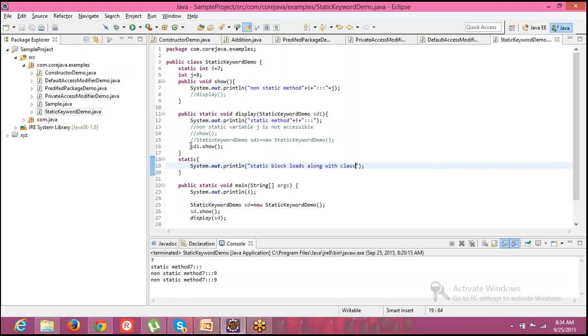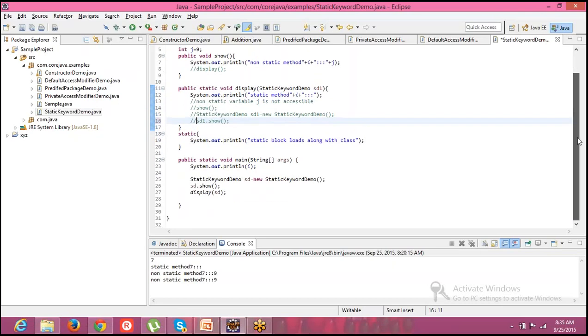I just wanted to comment this line also. So I have this program, I have a non-static method, I have a static method, and here I have a main method. Along with this I have a static block. The static block can be declared like this. What is the purpose of this static block? I wanted to highlight it with the execution of this program. So let me execute this program.